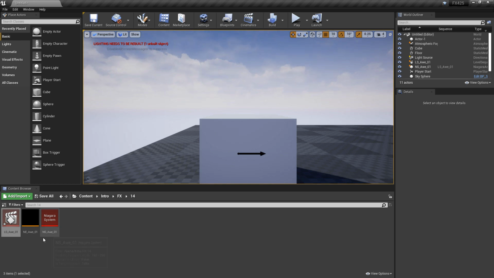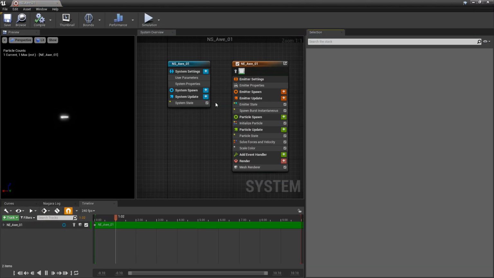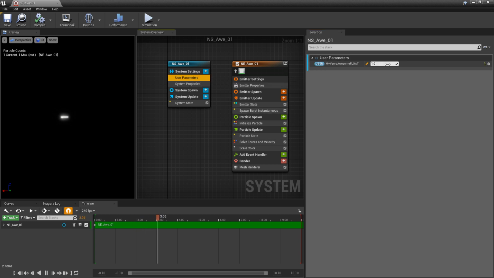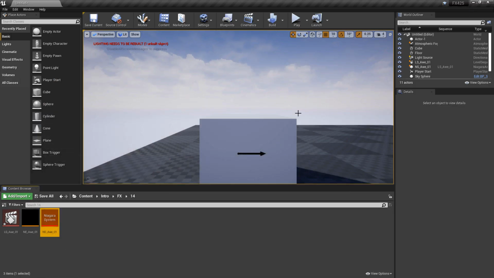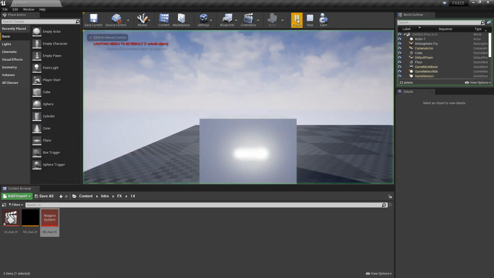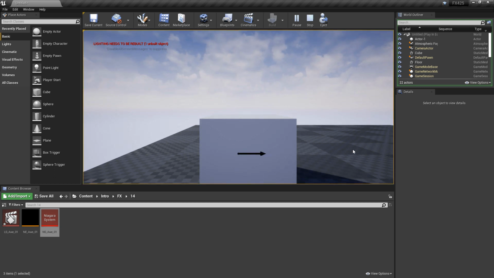default. So if we come back into our Niagara system, and we look at that user parameter, instead of 1, we can set this default to 0. And we'll save that. And now if we play, we just see it fade from this big intensity, go all the way down, and then it's going to stay there at that value.